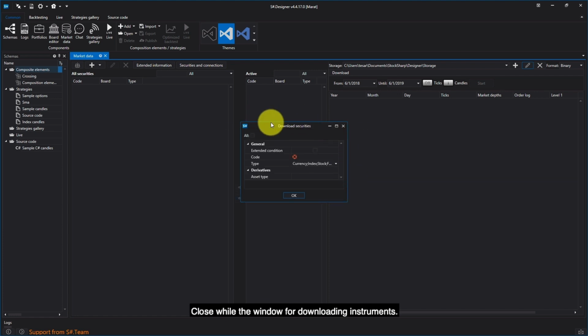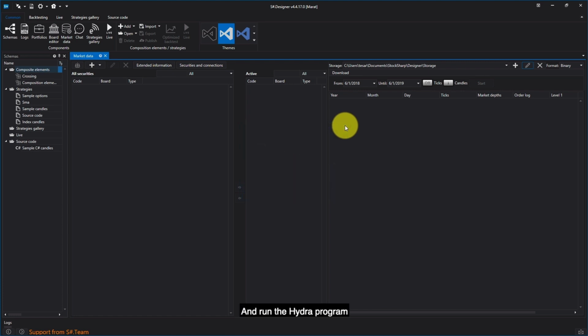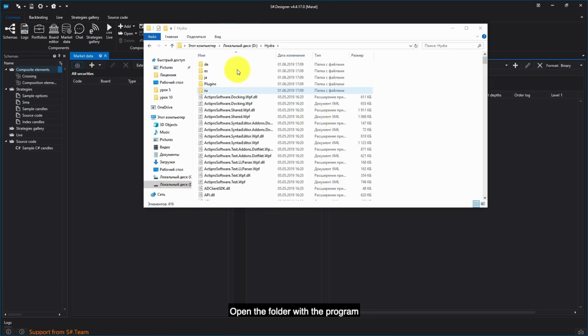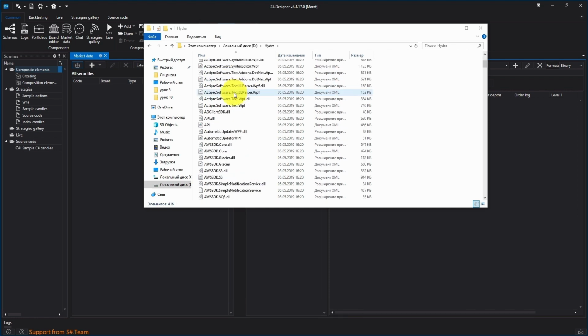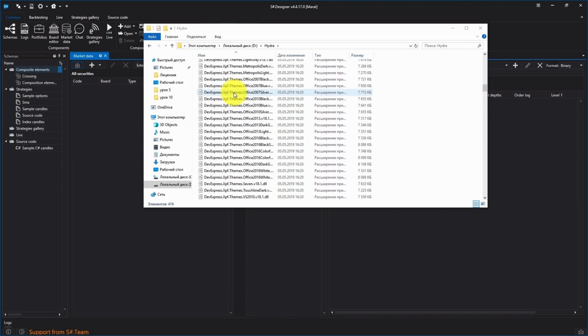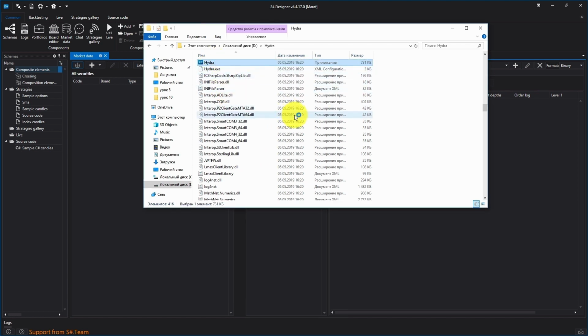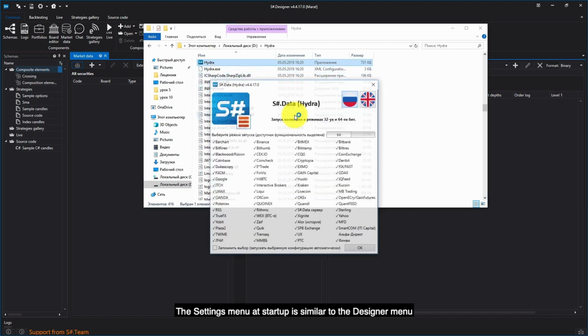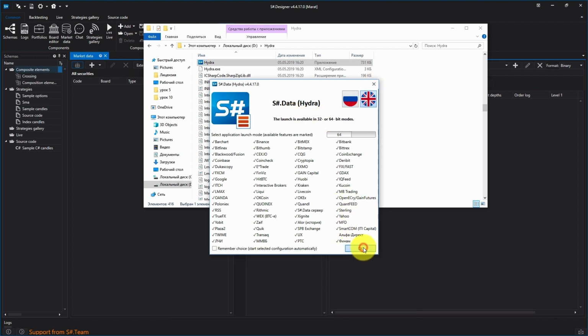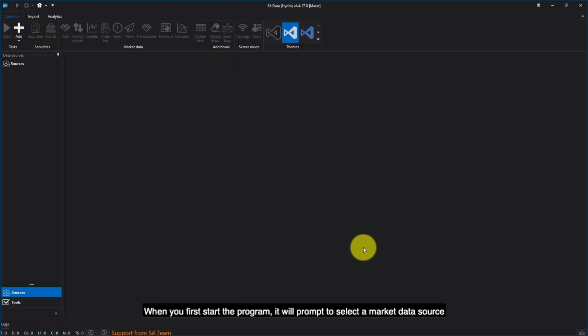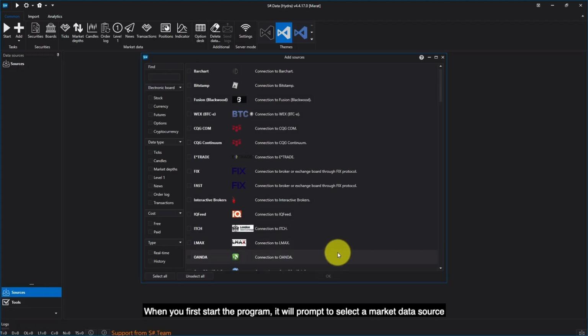Close the window for downloading instruments. And run the Hydra program. Open the folder with the program. Click on the program file. The settings menu at startup is similar to the Designer menu. When you first start the program, it will prompt to select a market data source.